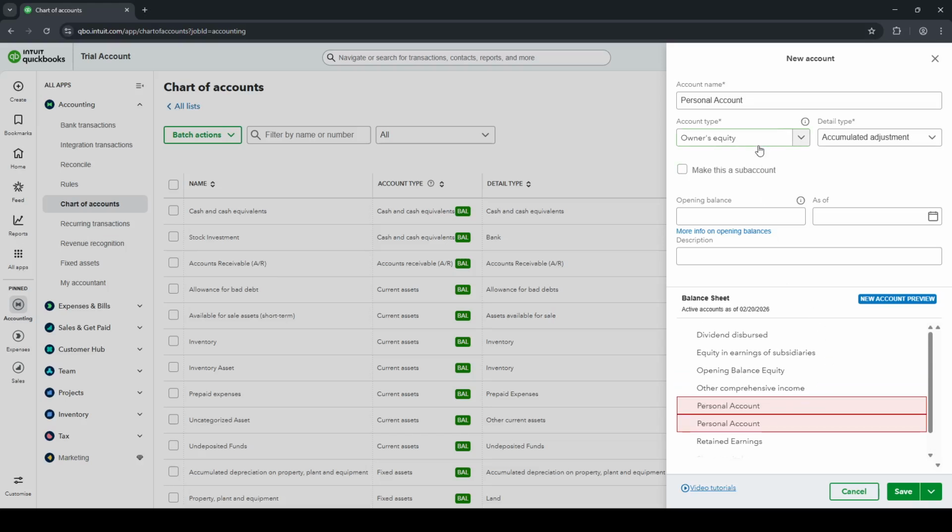If you see a detail type or similar field, align it with equity as well. The exact label may vary, but staying within equity keeps everything consistent. Before you save, double check the name and description so they're intuitive for you or anyone else who might review your books later. Now click Save.